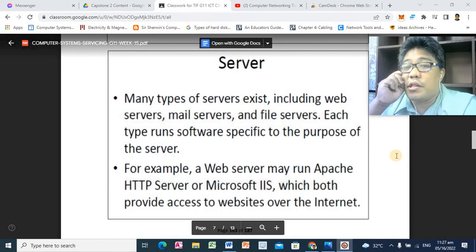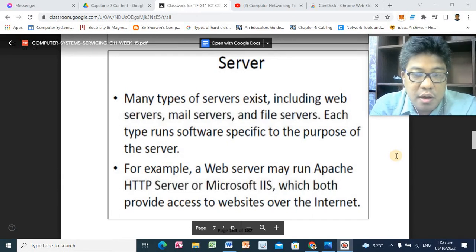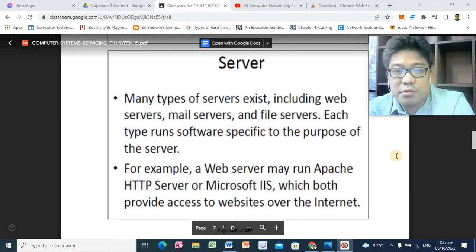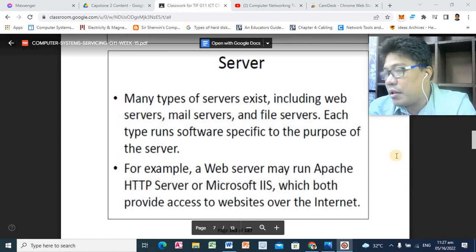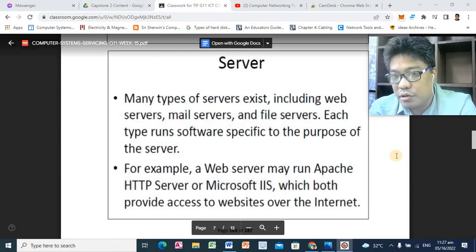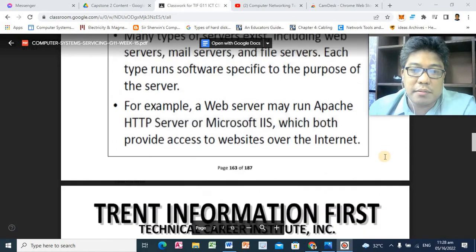Many types of server exist, including web servers, let's say that's HTTP, mail servers for email protocols, and file servers. When we say file servers, that will be, let us say, the web. Okay, each type runs software specific to the purpose of the server. For example, a web server may run an Apache HTTP server, or Microsoft IIS, the Internet Information Services of Microsoft, which both provide access to websites over the internet.